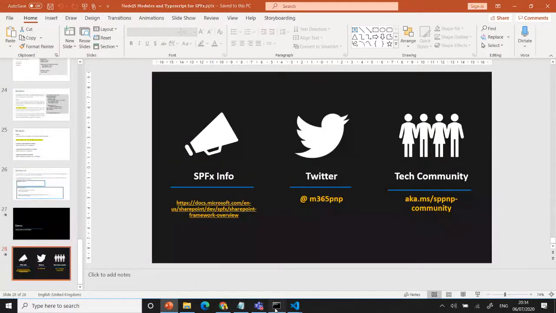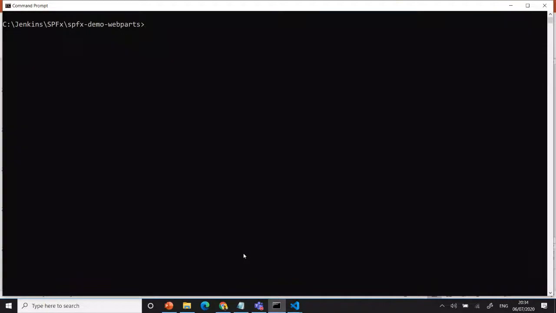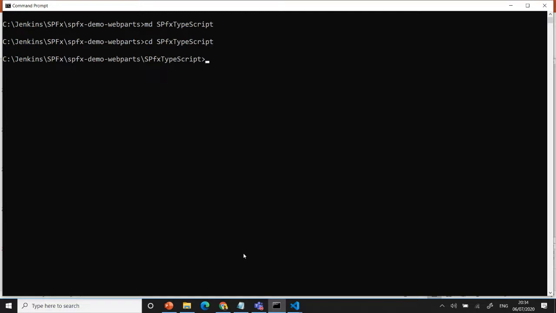I'll go back to my folder and create a new folder, SPFx TypeScript. I'll move to that folder, because whenever you create a new web part, you can create a separate folder. If you have multiple web parts in the same project, create them inside it. I don't want to create any other folders; I'm just creating the first project web part. I've already installed everything on my machine, so I'm going directly to Microsoft SharePoint generator to create a new web part.